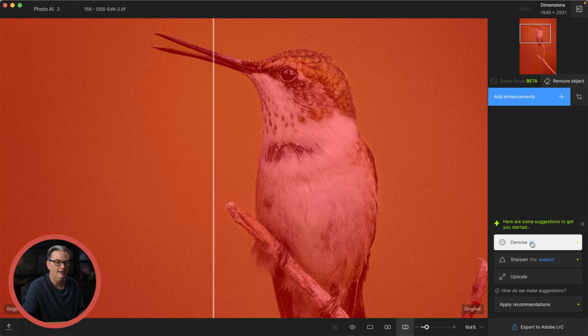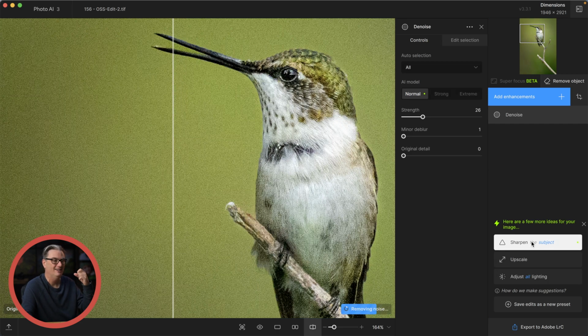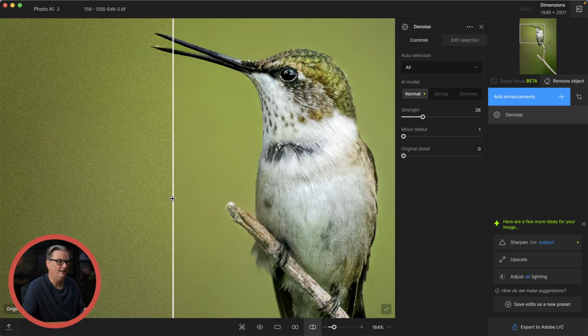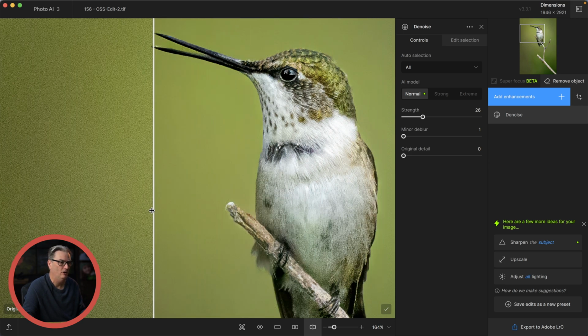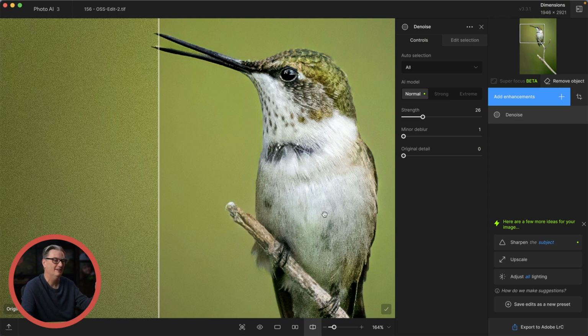We don't need to sharpen the background because there's not going to be any detail in there anyways, and there isn't any now. So we're just targeting different parts of the image based on what we need for our particular image. I'm going to go ahead and click on all here to remove the digital noise from the entire image. And just like that, the noise is completely gone. How awesome is that? I love it. And you can already see that there is not that painterly effect that we had in Lightroom. We have more detail in here.